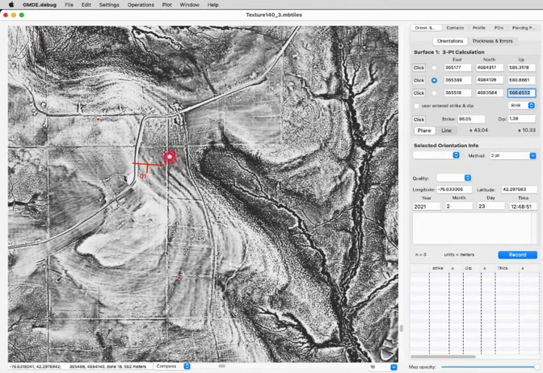And GMDE has calculated an orientation for us. These rocks are nearly flat lying, so it suggests it's about 1 degree to the south. That looks pretty good to me, so we'll accept it, and I'll hit record. Now, to double check, I'm going to use contact projection to see that we got the right orientation.